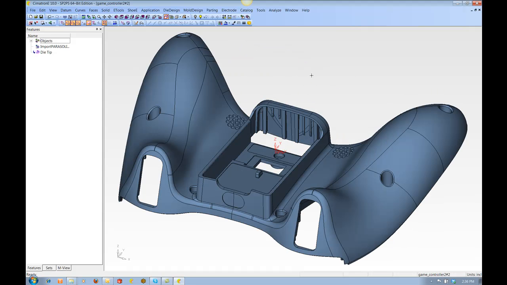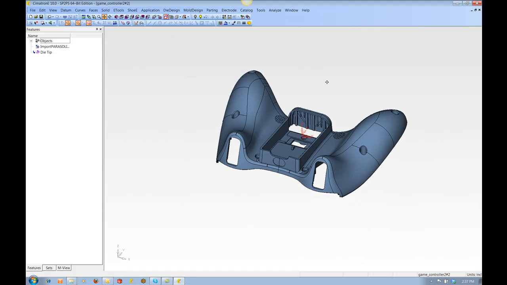Okay, so again, that's as far as I would take this file. I would save this as my master file, and then we're going to use one of the wizards to carry it further.